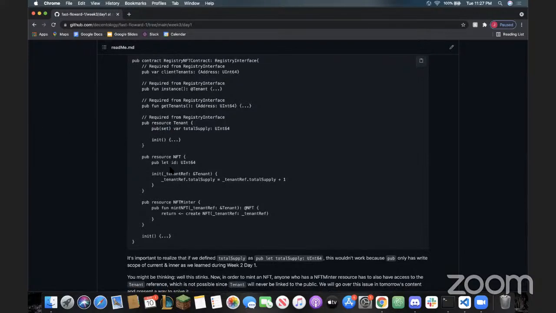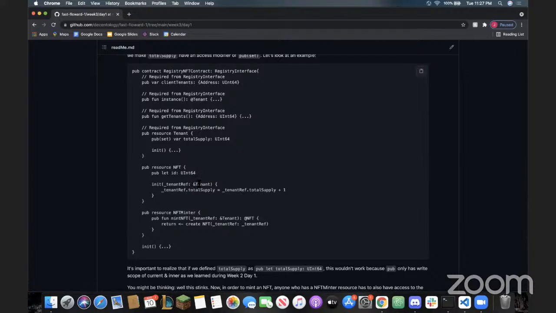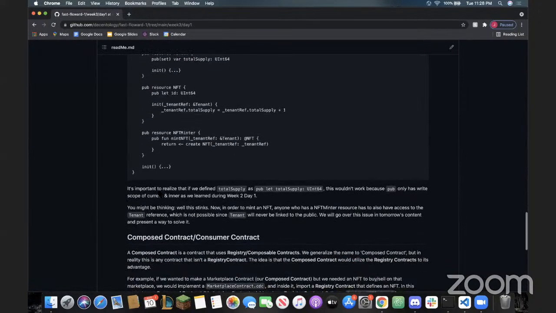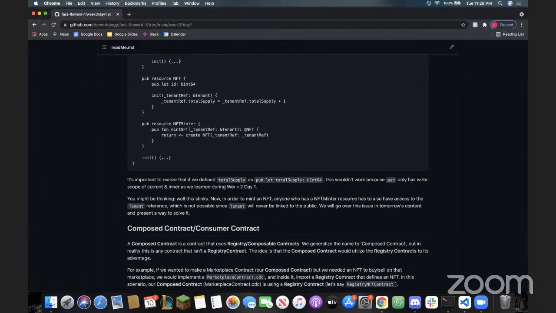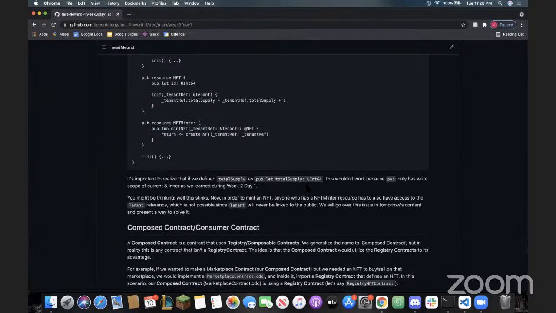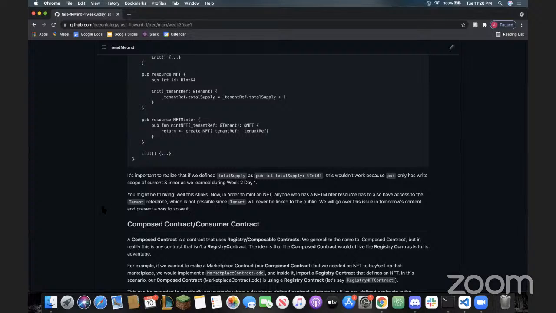But again, in this example, what's happening is when we mint an NFT, we have to pass in a reference to our tenant, right? So that when we create an NFT, we can only update the total supply by updating this tenant reference. We can't just call NFT contract.total supply anymore because the total supply lives in the tenant. So we need to make sure that we're updating it on the reference to tenant, right? So it's important to realize that if we define total supply as public let total supply, this wouldn't work because public only is write scope of current and inner.